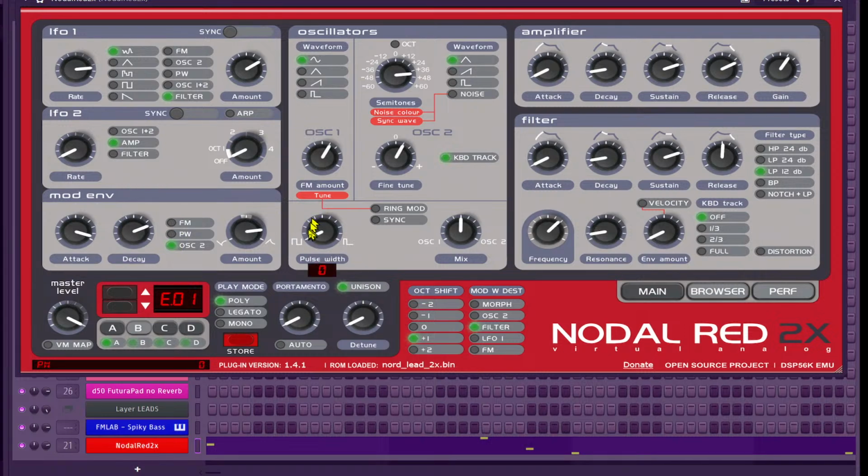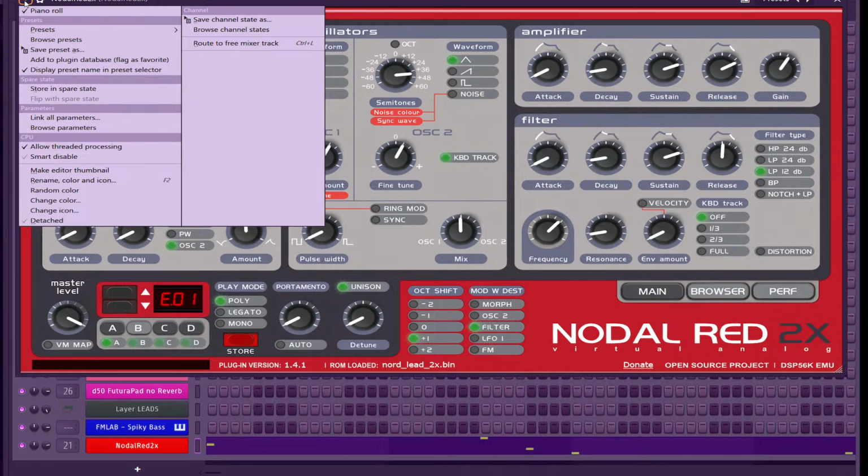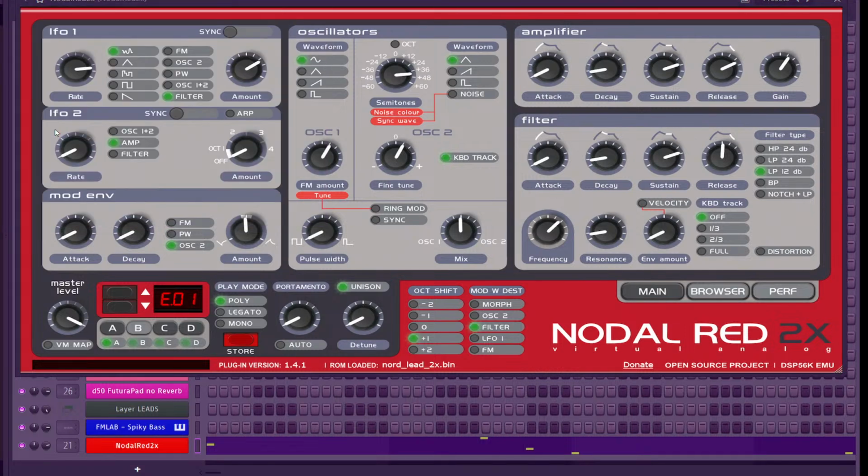Sorry. This is maybe not the patch to do it on, but okay, so I want to automate oscillator 1 and 2 mix, okay? So I've just touched it here. If you right click, there's nothing really you can do. But in FL, if you click on any parameter, you go to this little drop down, browse parameters. Oh, mix. Okay, there it is.